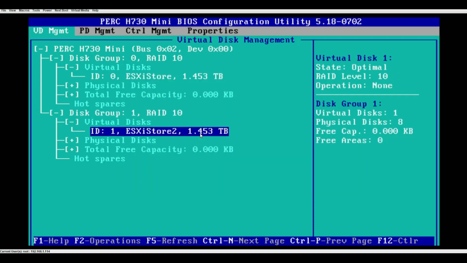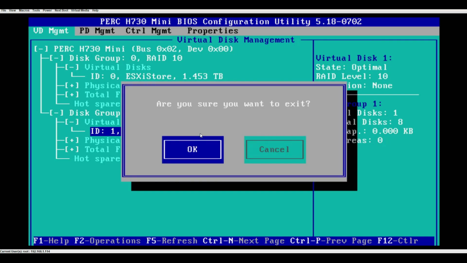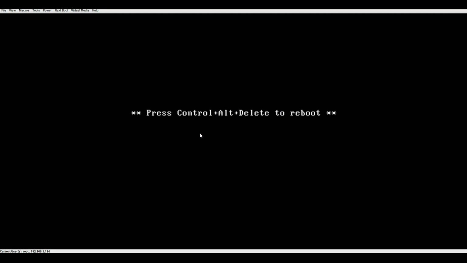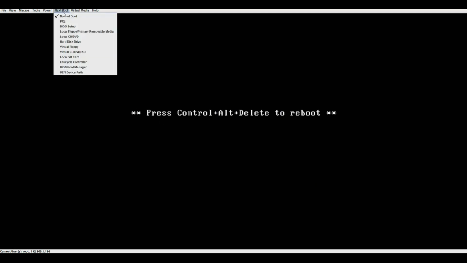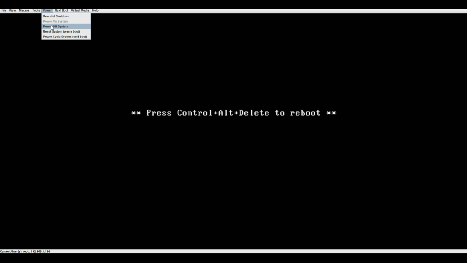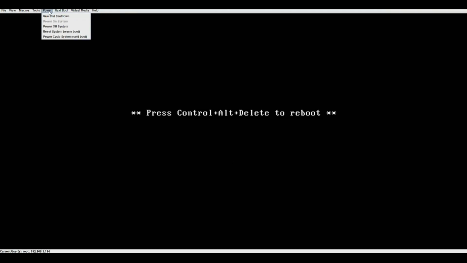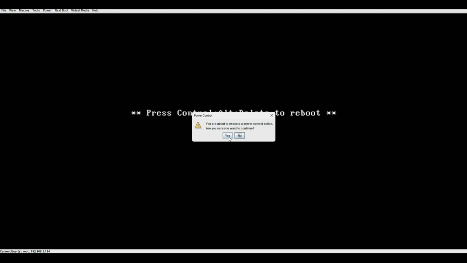So once the initialization is done, we can go ahead and exit the utility. Hit OK. Now it's going to ask us to do Control-Alt-Delete. Since we're in iDRAC, we're not at the physical server, and I don't really even have a keyboard and mouse, but we can do it through iDRAC. So we're going to power off the system. Yes. And then go ahead and power it back on. Like I said, you would be doing Control-Alt-Delete on your keyboard if you're physically in front of the machine, right?